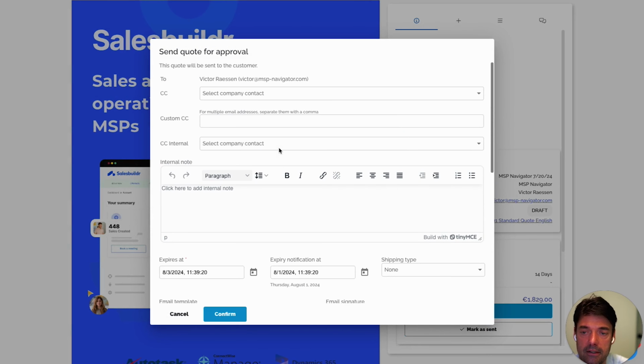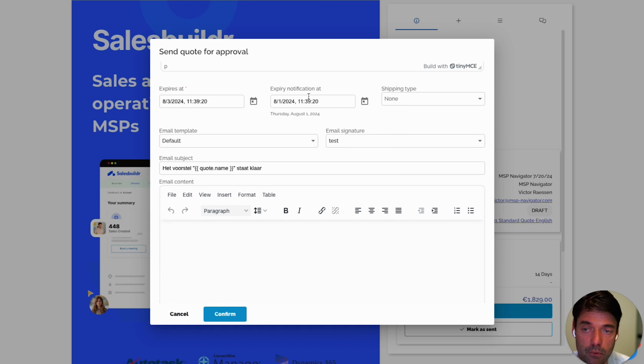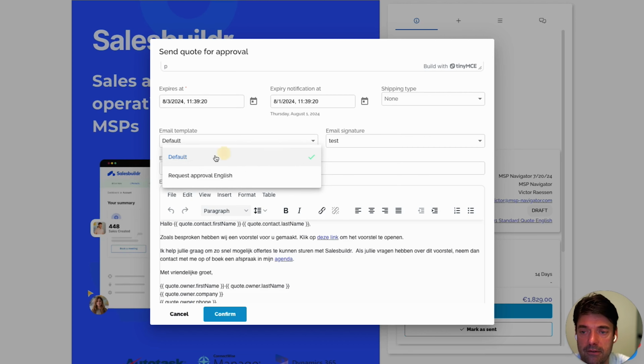And from here I can see, okay, I'm sending it to this contact person. I can add more people. I can add internal colleagues. I can add an internal note if I want, and then you can see rule-based. There's the expiration date. There's the expiry notification, which means that the customer will get an email based on a template inside Salesbuildr to remind them that if the quote's not approved yet before that date, say, hey, there's still quotes. Have a look. If you have any questions, please contact me.